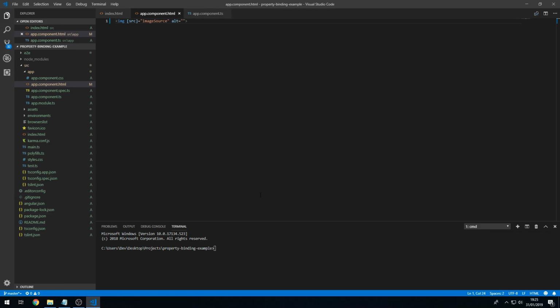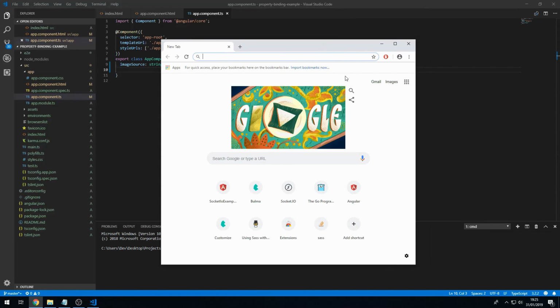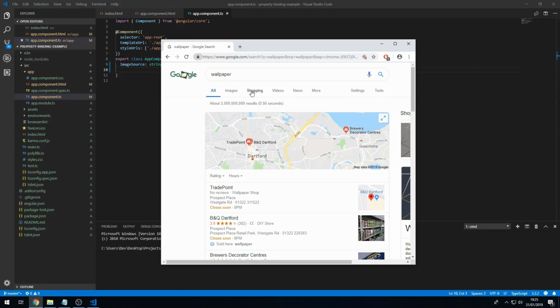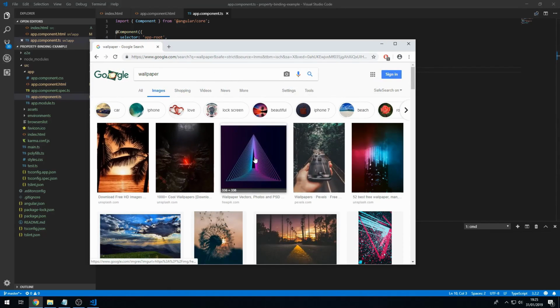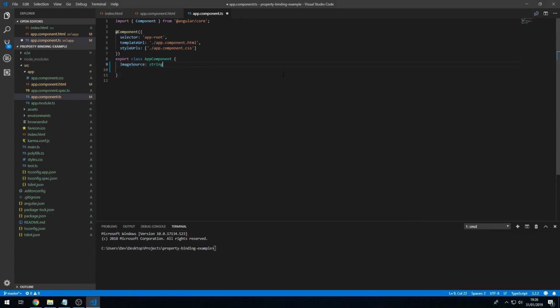Okay, and now we have to go to the component class, and I'm going to delete this, and I'm going to create a property called image source. Set that to a string. And now let's go and find an image. So I'm going to search wallpaper. And let's get this image, for example. I'm going to copy image address, and I'm going to set image source to this address.